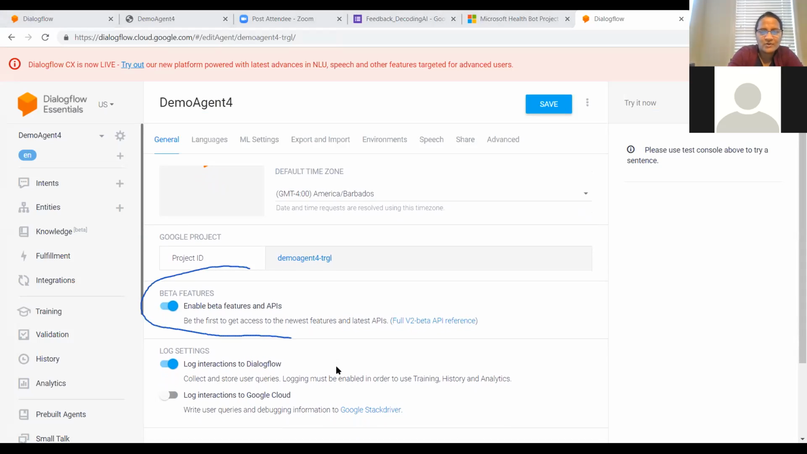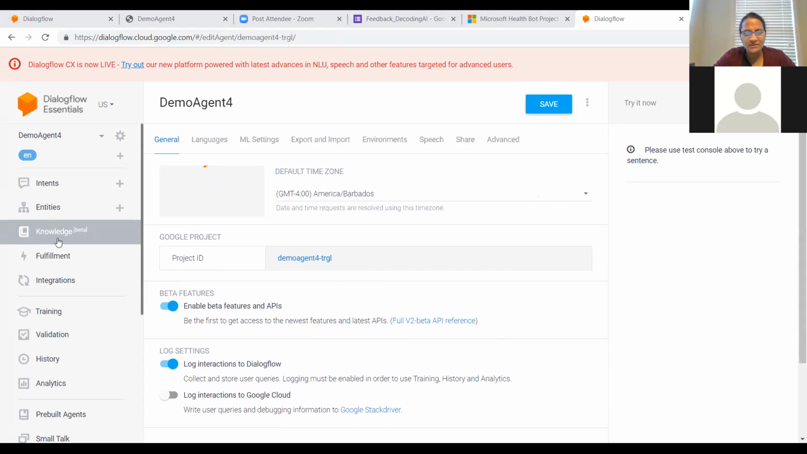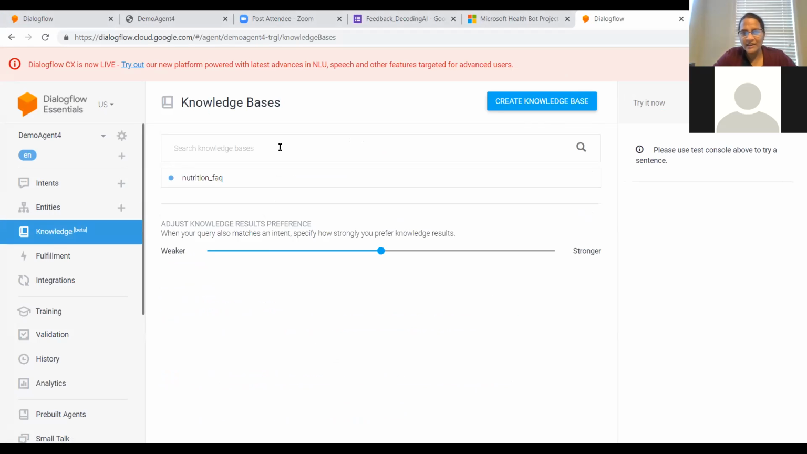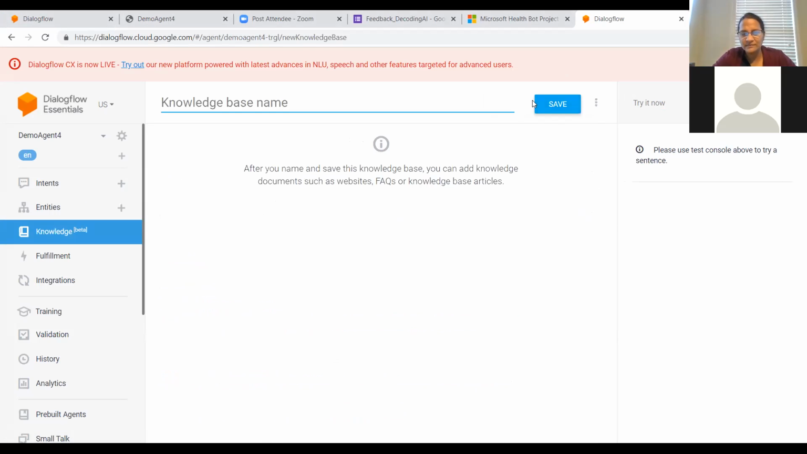I mentioned earlier that I am going to tell it when we are using knowledge base. You have to enable it, because by default it's in the closed position. You have to enable it if you are using any of the beta features, and knowledge is still a beta feature. So I enabled it, and then I come to knowledge, and I will say create knowledge base. Then I will give the knowledge base a name, test nutrition, and then I'm going to save it.